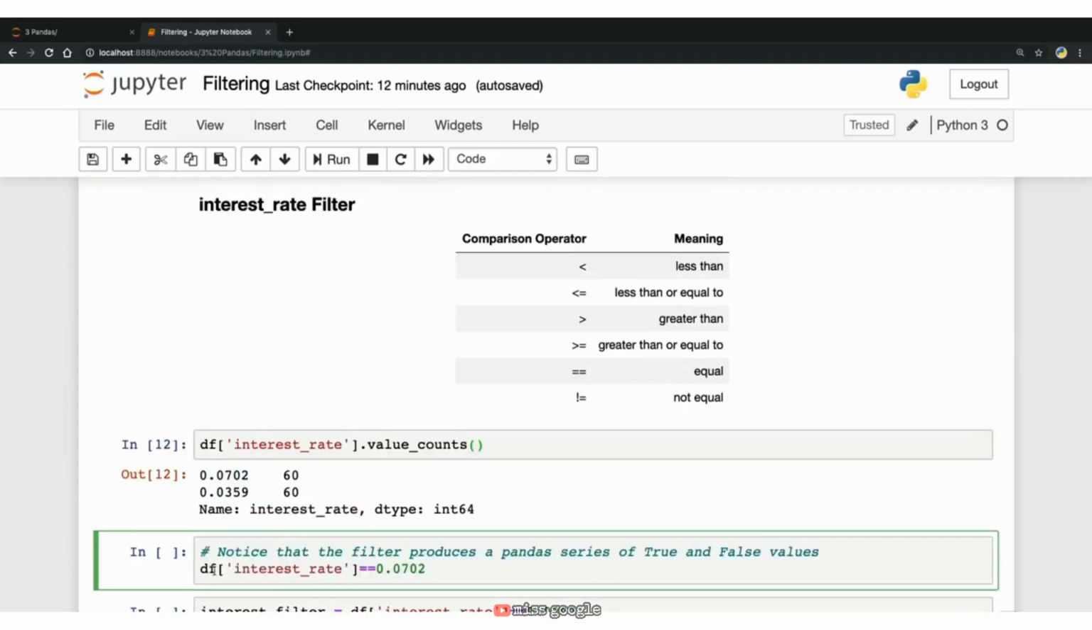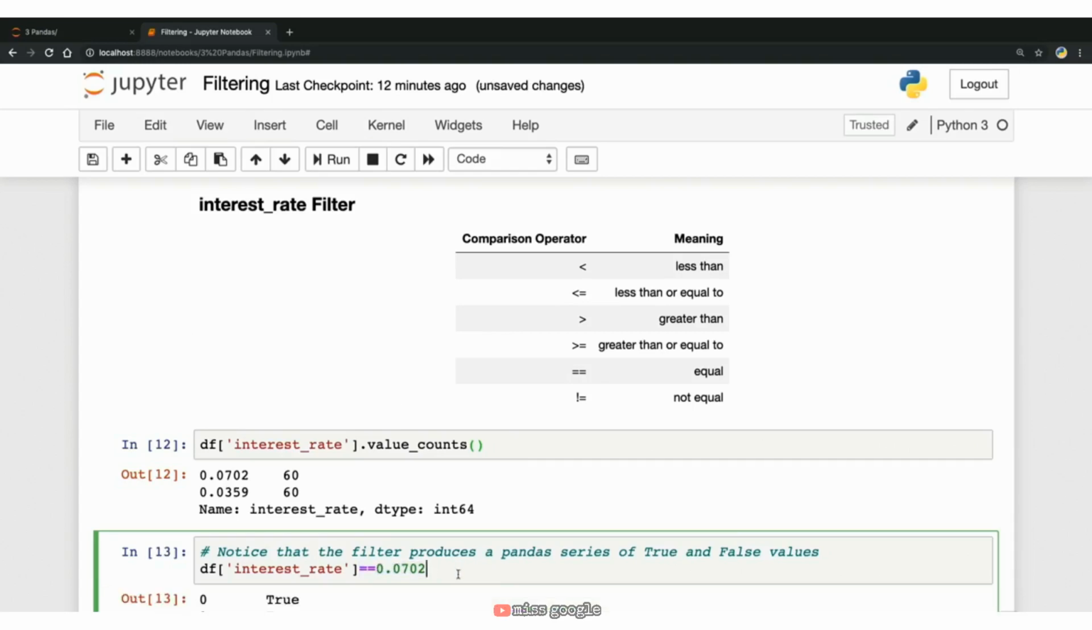The code here is a filter that produces a pandas series of true and false values, where the rows that are true are the ones with the 7.02% interest rate, and the false ones will be the rows with the 3.59% interest rate. So I have the data frame, I have single brackets, I have a string of the column that I'm interested in, I close those brackets, I have 2 equal signs, and then the 7.02% interest rate. And this produces a pandas series of true and false values.